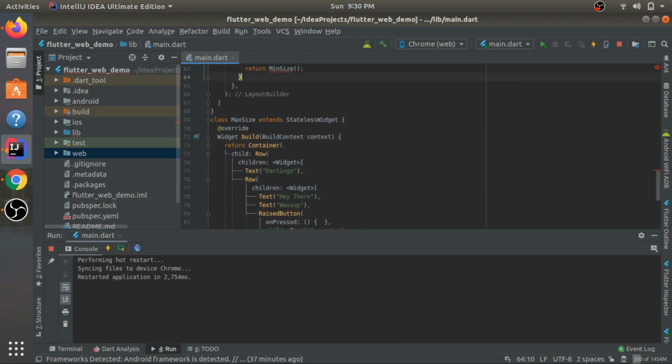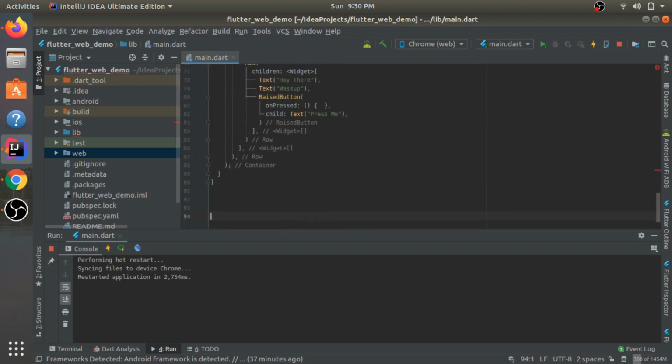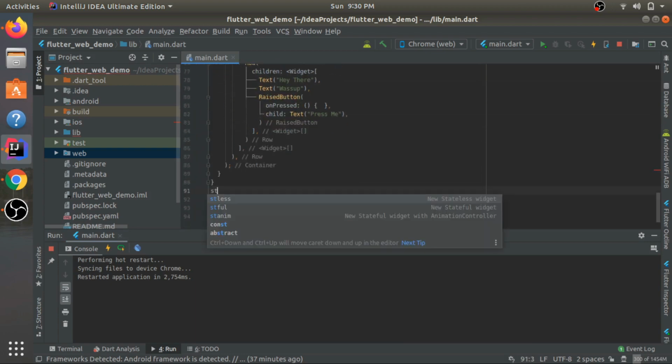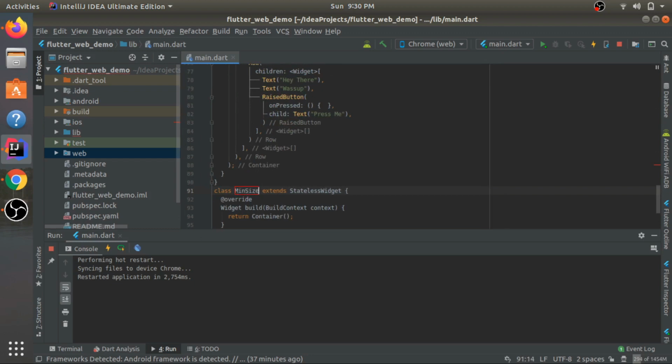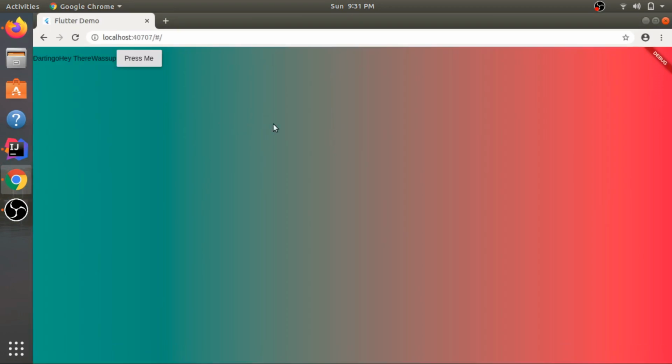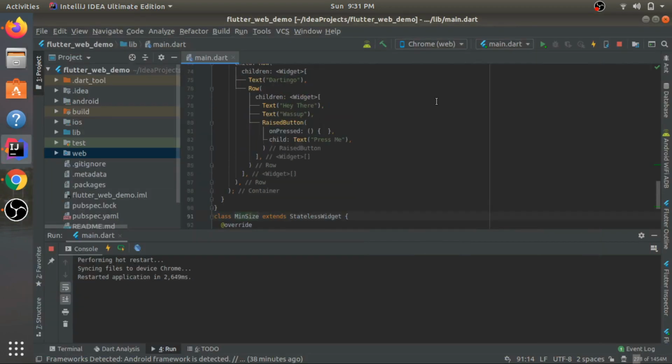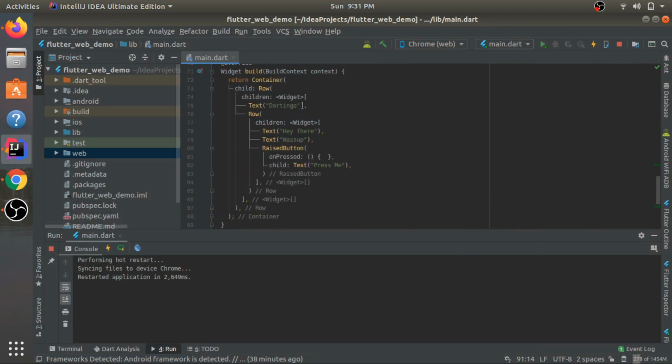Okay, we need to create this min size as well. So I'll just create a blank class min size and see what we have as of now. So there we have it, a very basic layout. So let's just style it a little bit.